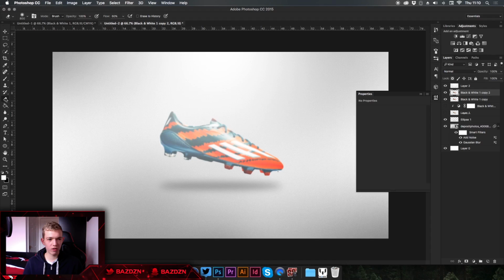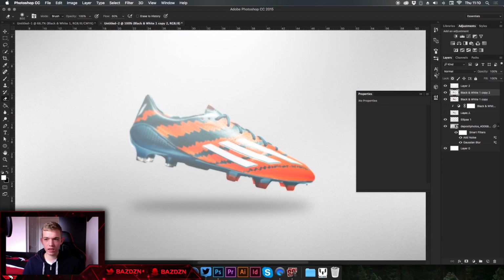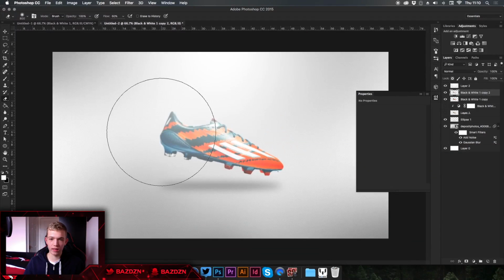Now we're going to go to our rubber tool. I said that really weirdly. We're going to go to our eraser tool, and then just click at the front, and now you can see it kind of erases the blur from the front of the shoe, but it's still at the back. And in my opinion, that looks really cool. I really like the way that looks.